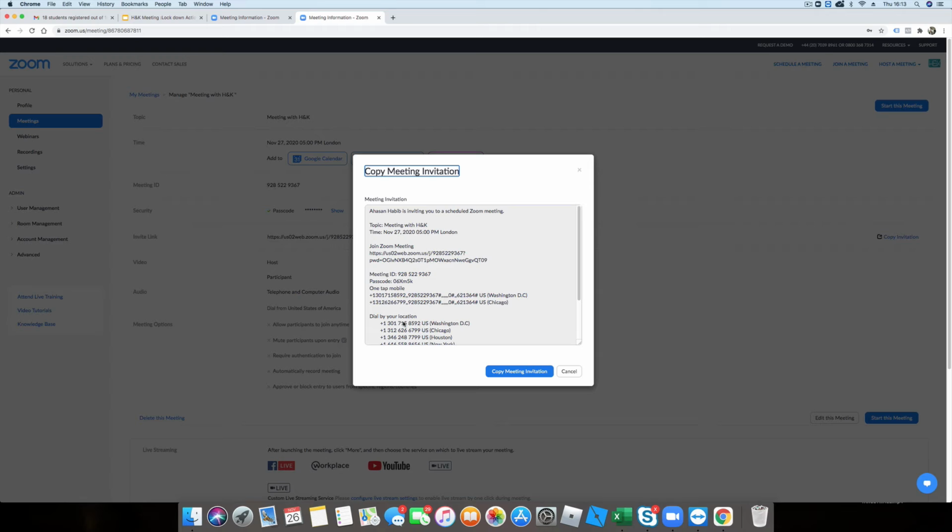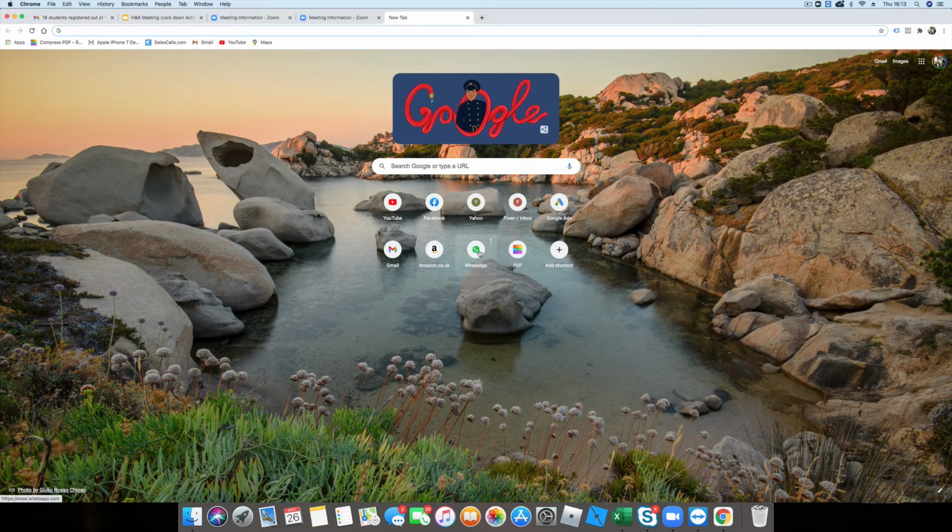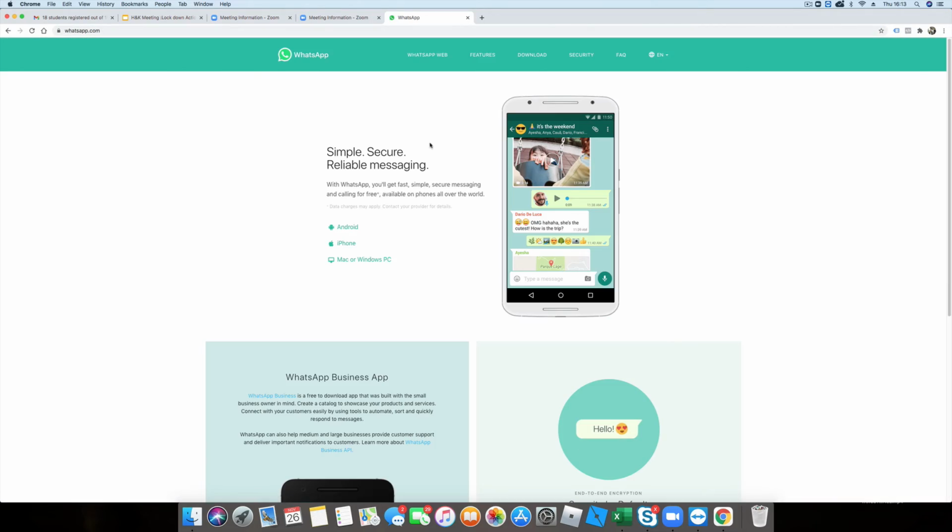If someone wants to join through the local phone and all that stuff, this is the information, but all I need is this information: the link, meeting ID, and password. Once I copy it, that's it. Then let's say I go to WhatsApp, and I select here on WhatsApp, and once I save the person's name on WhatsApp, then I can send the link on WhatsApp. This is how you need to create the link and send it.